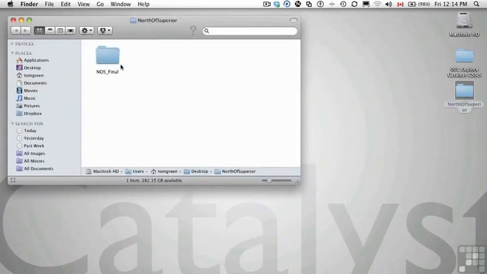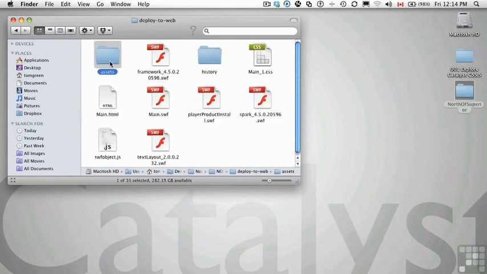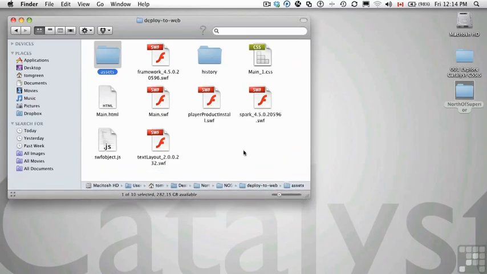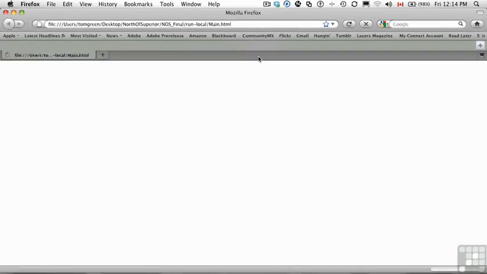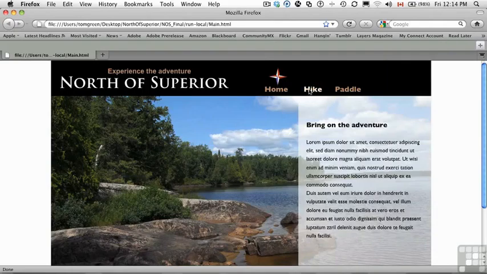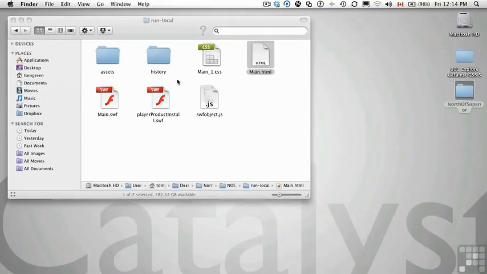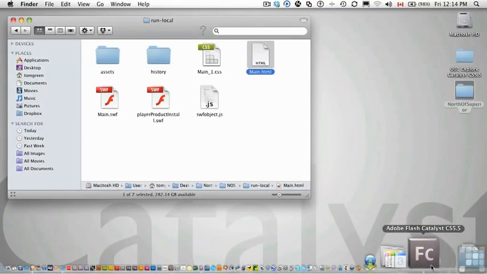Open up the North of Superior, there's the NOS Final, and there's the web folder, and everything that I need to upload to a web folder is there, including a CSS and an HTML. And if I want to just run this locally, in other words, right off my desktop, you notice that it gives me the similar setup. And if I double-click the main HTML file, I'll just launch my browser, and away we go. So there you go. There's the end game of the process.